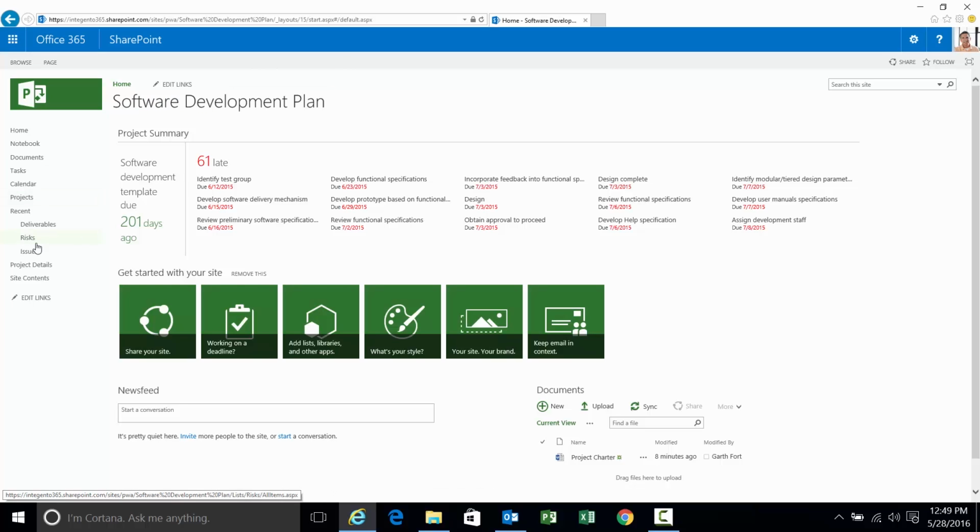What we're going to do is work on the alerts. Specifically, we're going to talk about the alerts for documents, risks, and issues. We're not going to set them for all three. The alerts for risks and issues are identical. Therefore, we'll work on just the risks. Let's talk about documents first.